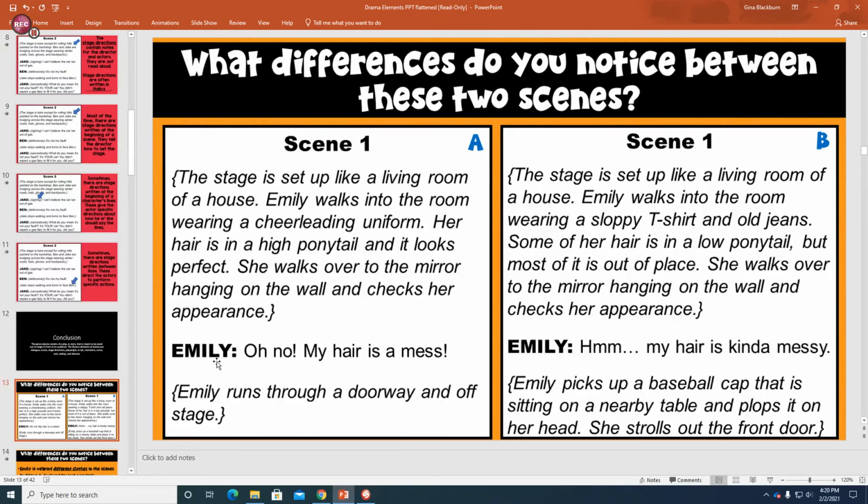Now, we have our actors. "Oh no, my hair is a mess." And this one, she says, "My hair is kind of messy." Very different dialogue here. Here, Emily runs through a doorway and off stage. Here, Emily picks up a baseball cap from a nearby table and plops it on her head. She strolls out the front door. So here their activities are even different. Okay, she's leaving to go cheerleading, and here she is leaving to go play baseball.